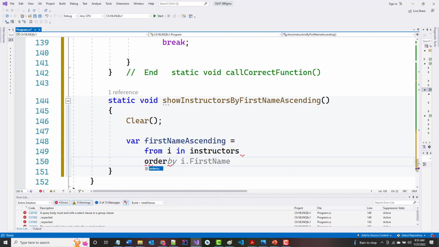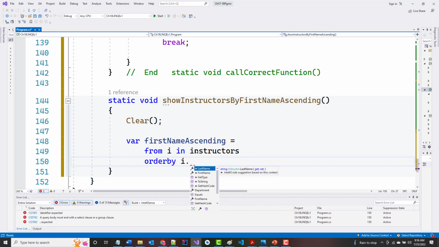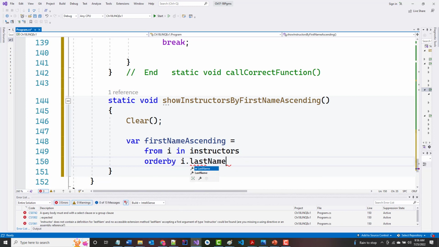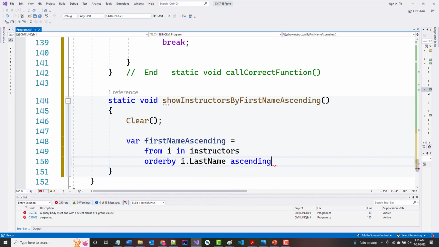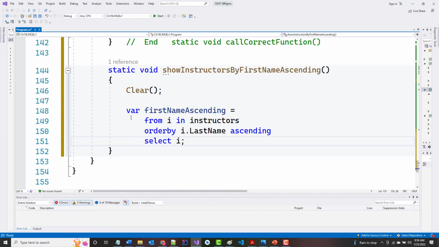Order by i.LastName ascending. Select i. So in English, what we want here is to select all instructors, and we're going to want to order them in ascending order based on last name.